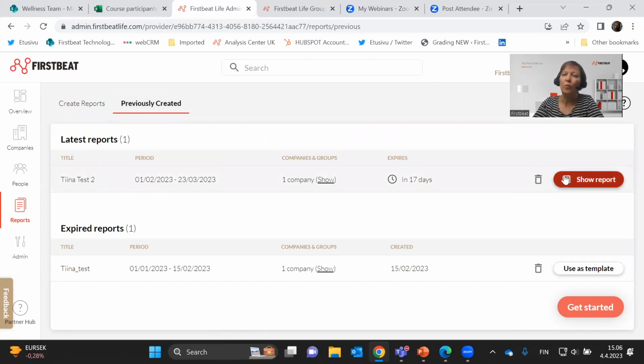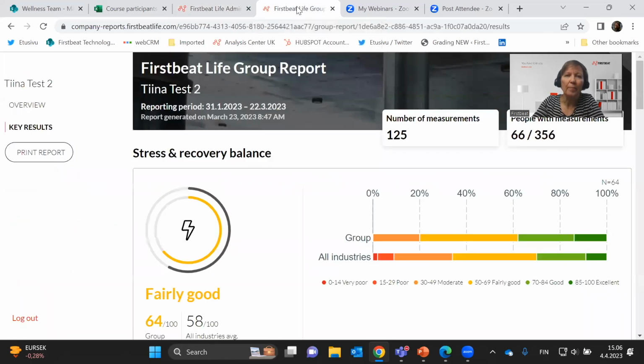But you can also, of course, open it and then save it on your computer, for example, so that then you will always have that. But here the records are not kept longer than for 1 month. I'm going to show you the report that I've already created previously. So let's take a look at what it then actually looks like.